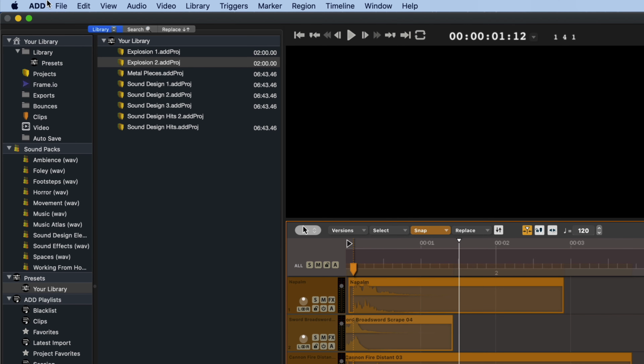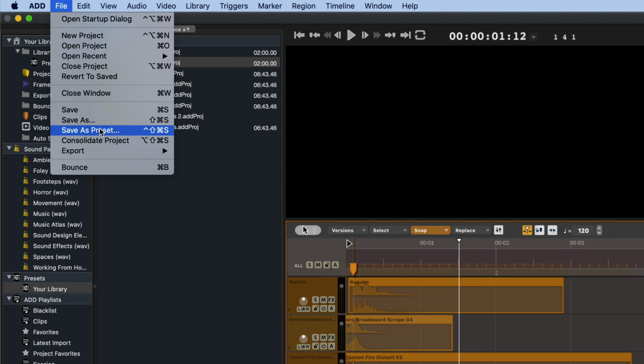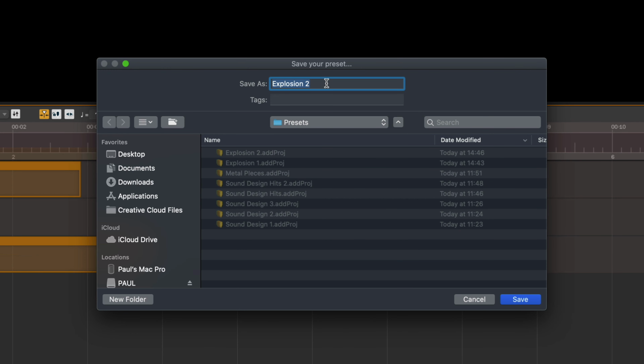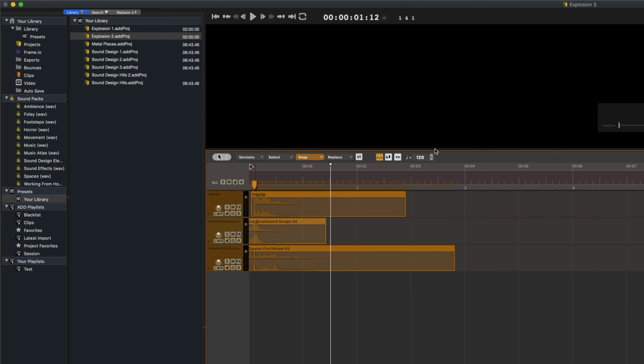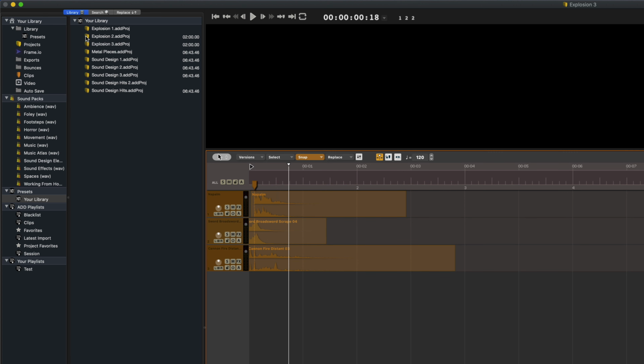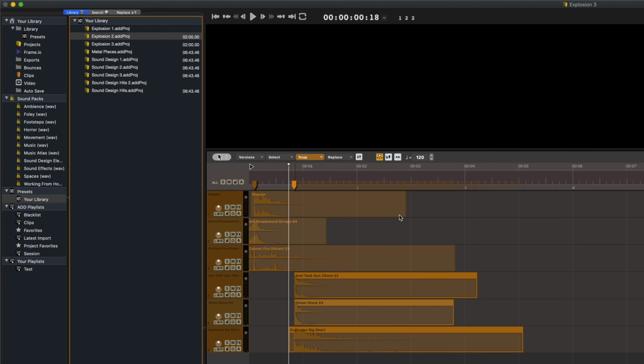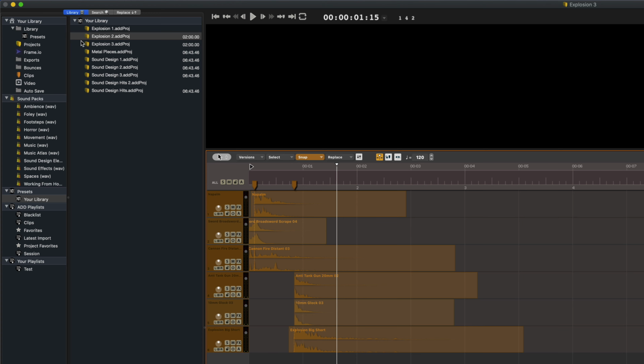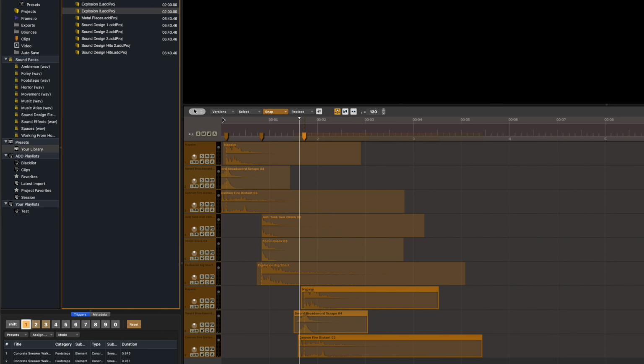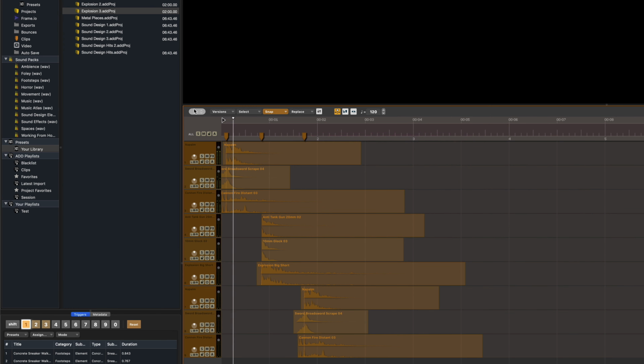I think I'll save that as another preset actually. So save as preset, and I'm just going to call this Explosion 3. Now that I've got that, I'm going to also recall Explosion 2 again. So let's have Explosion 3 followed by Explosion 2, just double click it. And let's have another copy of Explosion 3, I think. Let's see what we have. This is such a big time saver when you're working on sound design.